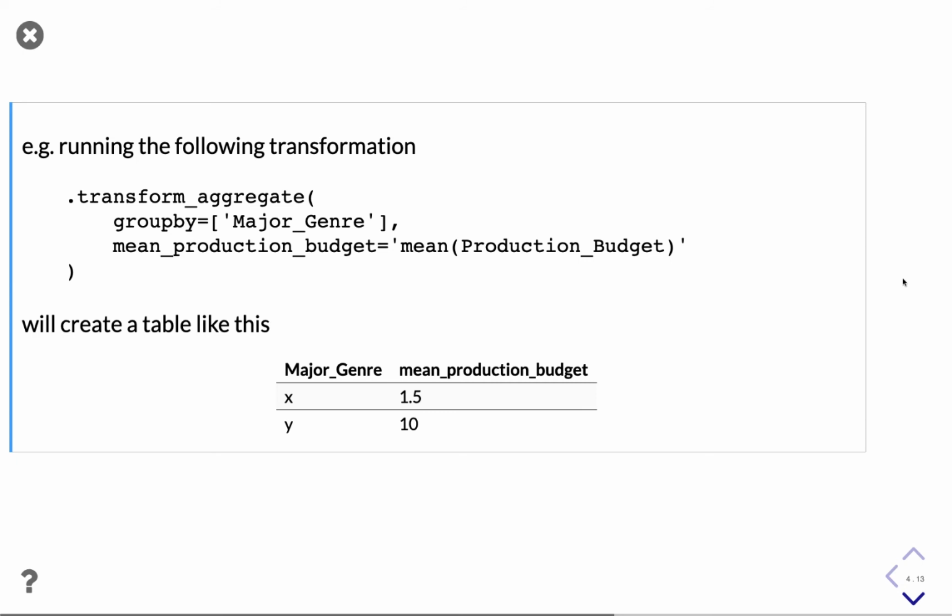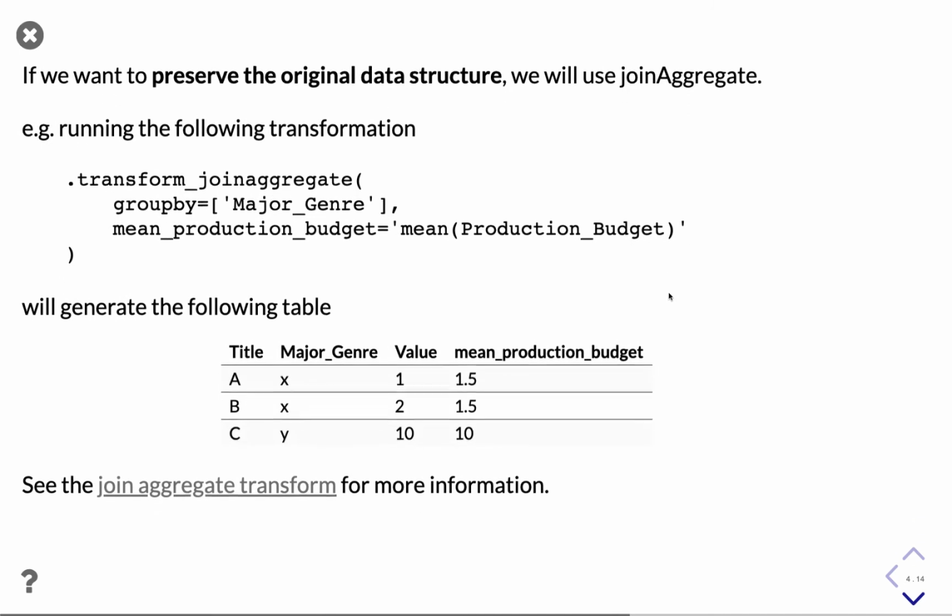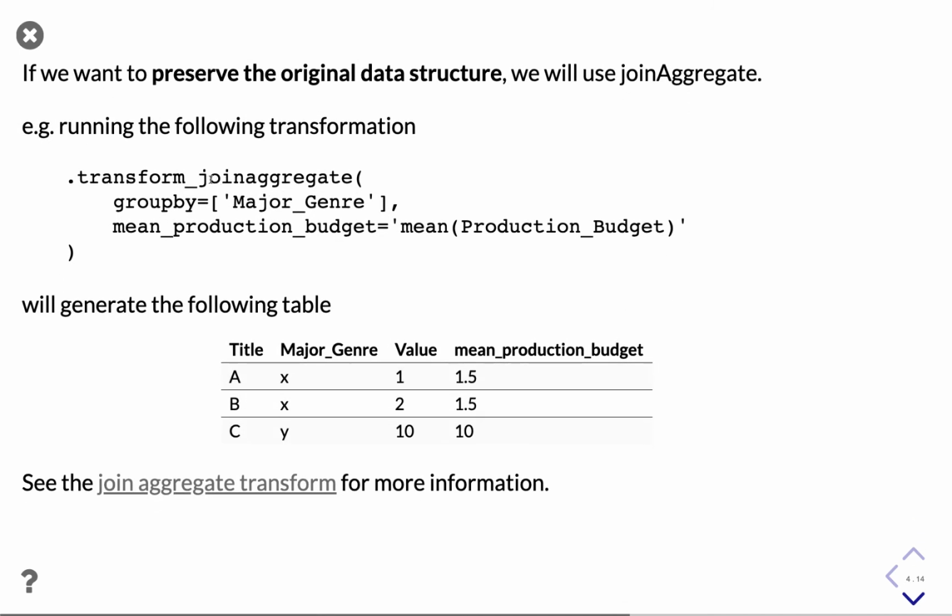Okay, but what happens if we actually wanted to preserve that? We wanted to take this mean production budget column and append it, basically add it to our original data set. We wanted to create a new column in that data set that had this information for every genre, for every movie. The way we can do that is applying a method called transform join aggregate. And what that will do is create two different data sets simultaneously, the original one and the one that we had in transform aggregate.